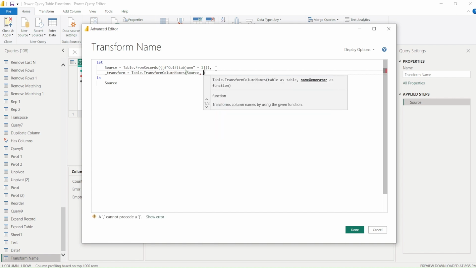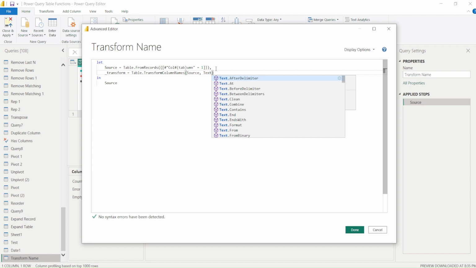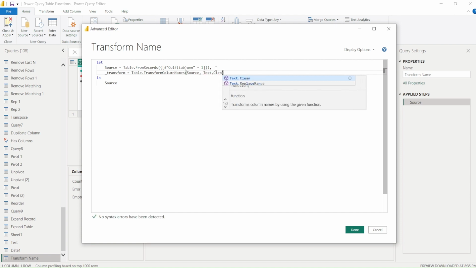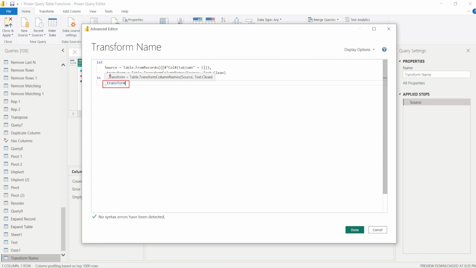The second argument is the function where we are going to use Text.Clean. Text.Clean function we have discussed in the past. You will be able to find the video if you search Amit Chandak Text.Clean. You should be able to find a video where we explain how clean function works and what all it can do. So it can remove enter sign, tab sign, any non-printable characters. That's what the expectation is. We have added a new step, so we need to return this new step. So we are returning it here, the new step. You can see here is my new step, and this is the new step I created.